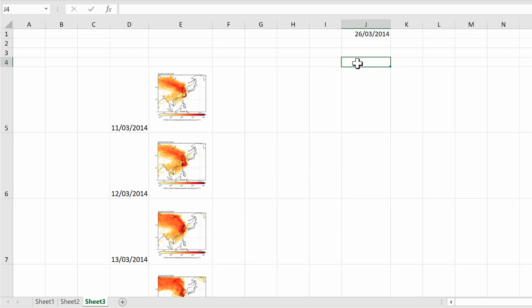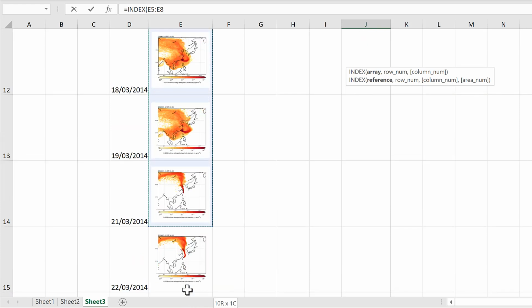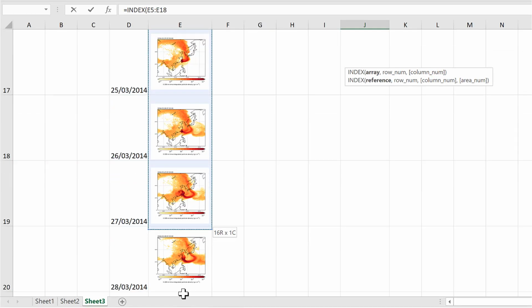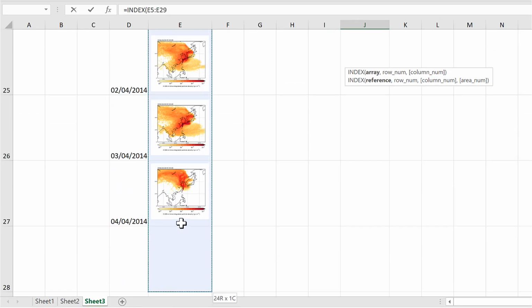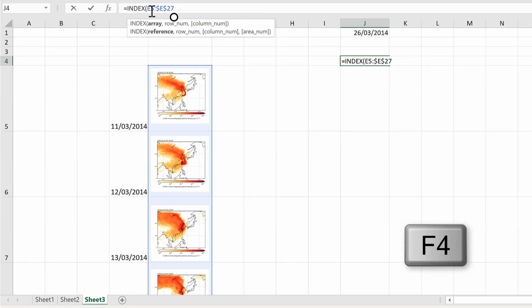The next thing I'm going to do is to make the formula. This is going to be equals INDEX. Then the array is going to be all of the cells that have pictures in them. So I'm just going to scroll down to select all of the pictures. Then I'm going to press F4 to put the $ signs around this array to make it an absolute reference.